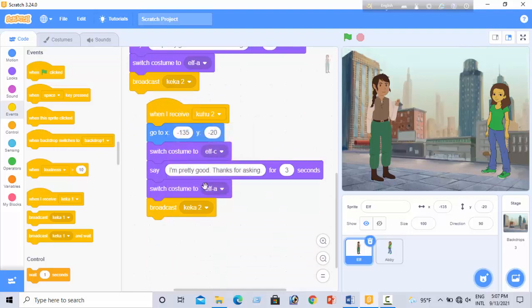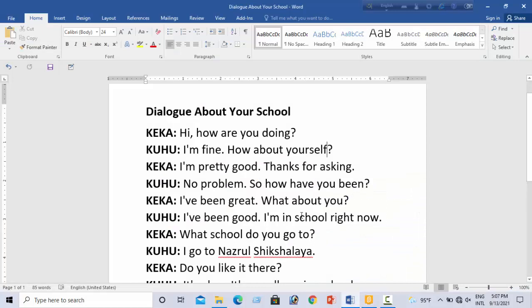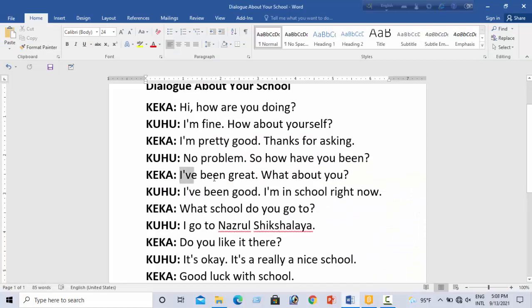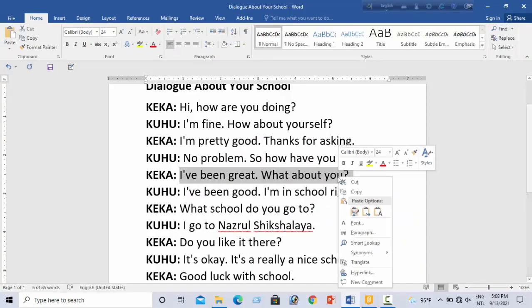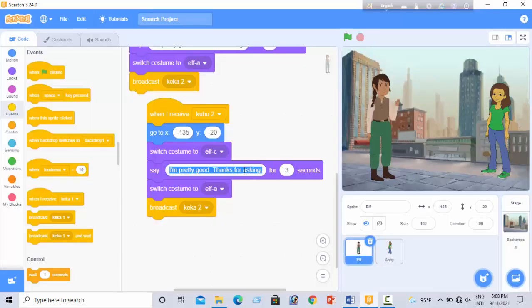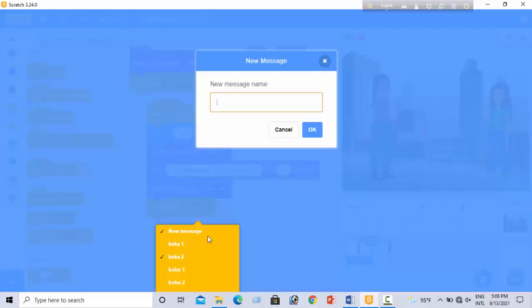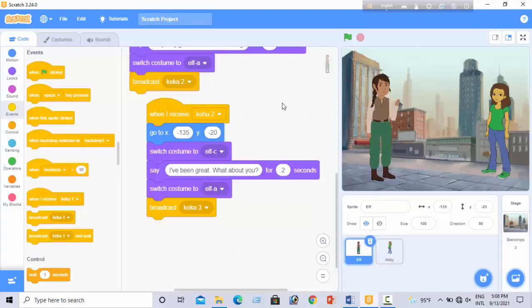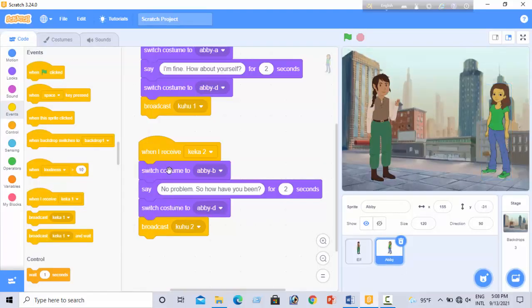Switch costume, it's fine. Say I'm pretty good, thanks for asking, but not pretty good. It's I have been great. What about you? For 2 seconds, and switch costume to ELFR, broadcast KEKA 2. Not KEKA 2, it's KEKA 3. KEKA 3. Okay, then I go to AVI and duplicate.